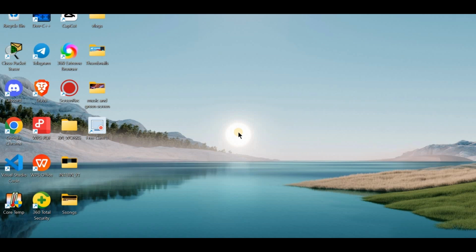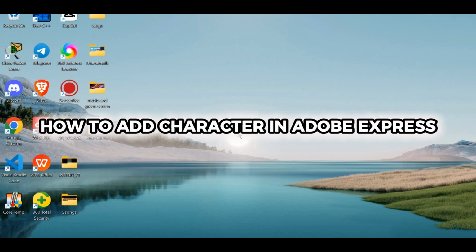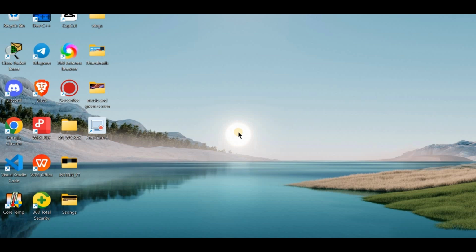Hello Adobe Express users, want to add some personality to your text by using characters? Let's get creative and add unique characters to your design in just a few taps.